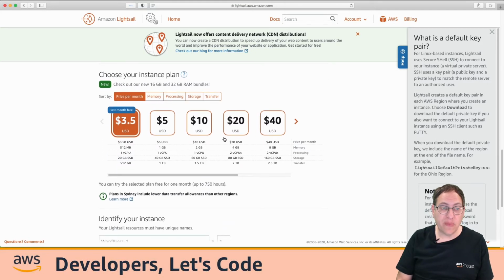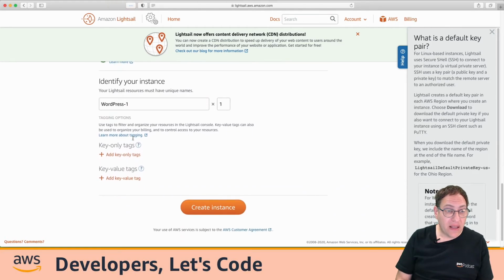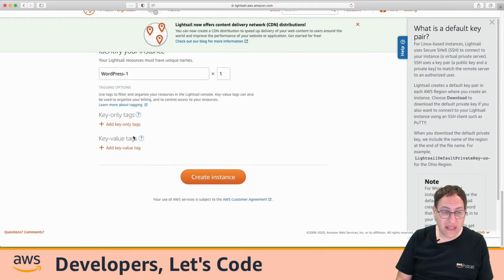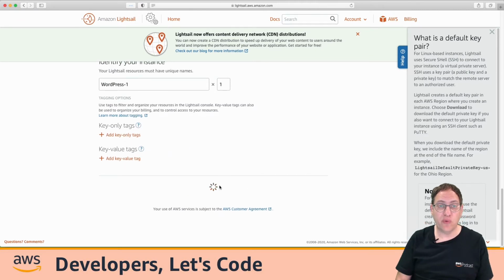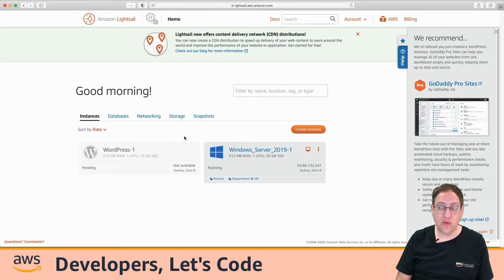Again, I can choose my instance type. I'm just going to choose a $3.50 per month, so it gives me the equivalent of a T2 micro. Give it a name, give it some tags, and that's basically it. So I just chose WordPress, and away it goes. We'll give that a minute to boot up.